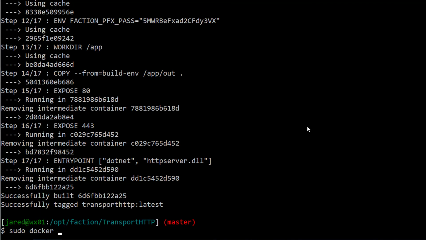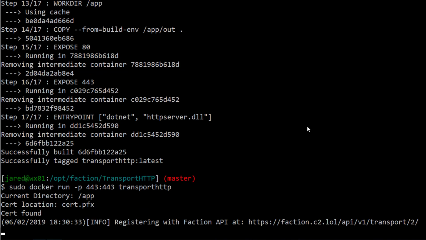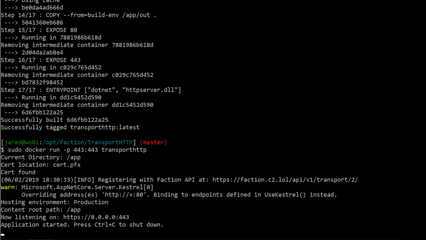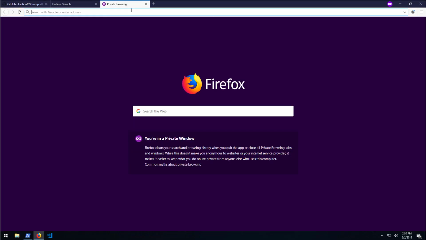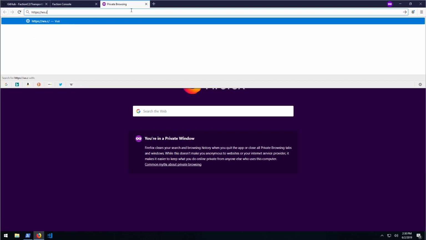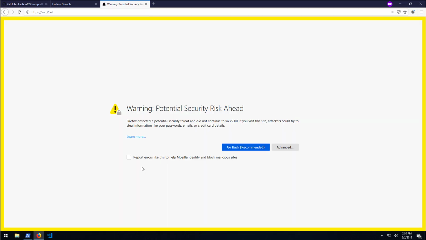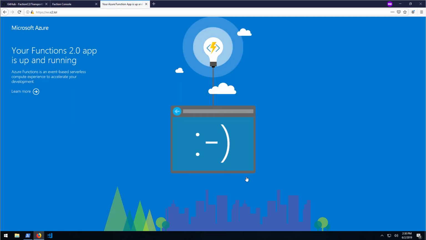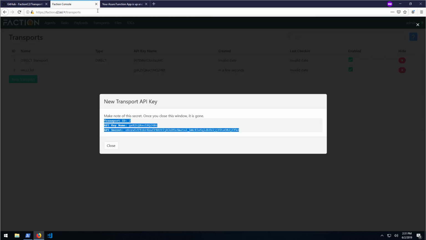We'll just type this out: docker run -p 443:443 transport-http. So it's registering with the API, it has successfully registered, and it is now listening. If we go to https://wx.c2.lol, we get a self-signed cert warning, so we expect that. By default, it just looks like the Microsoft Azure page when you create a new Functions app, but really, it's our secret transport server for Faction.